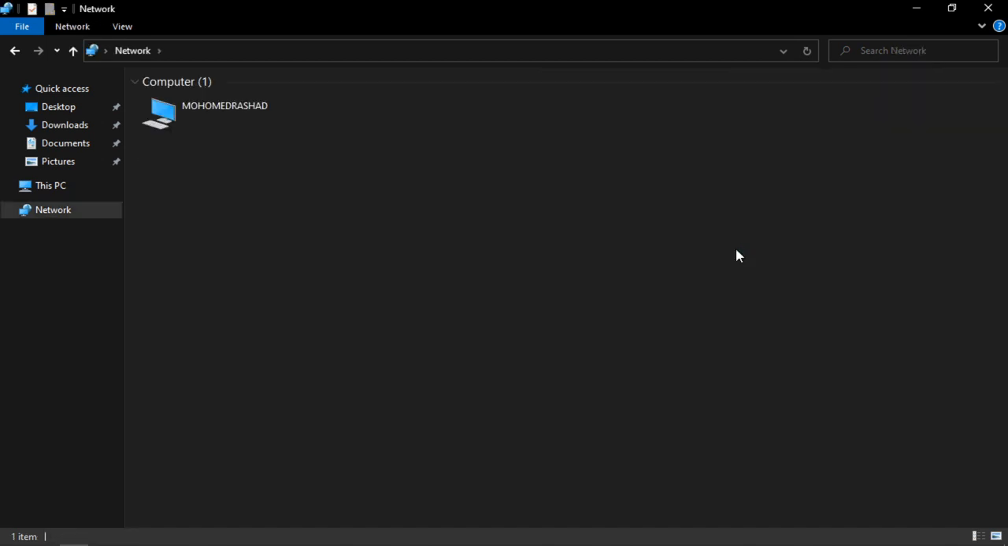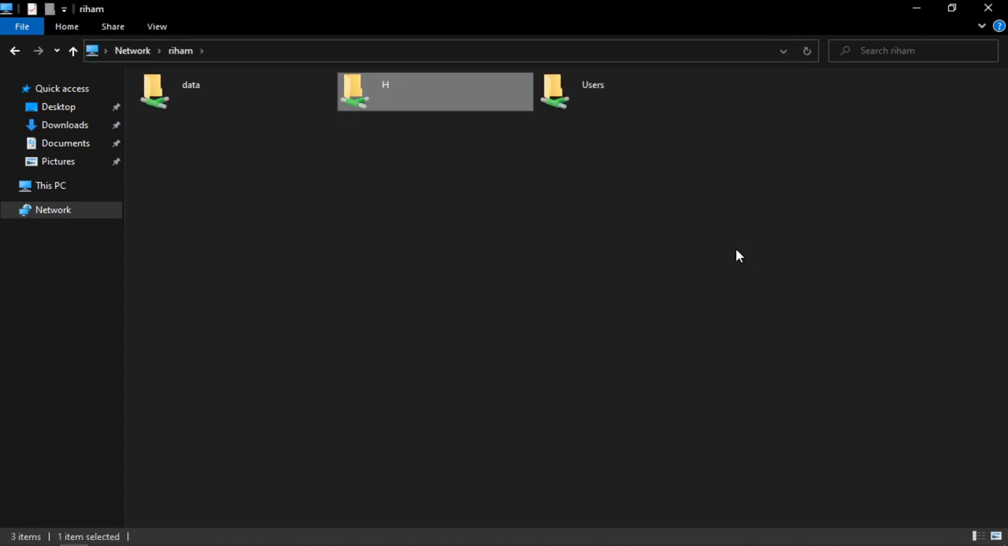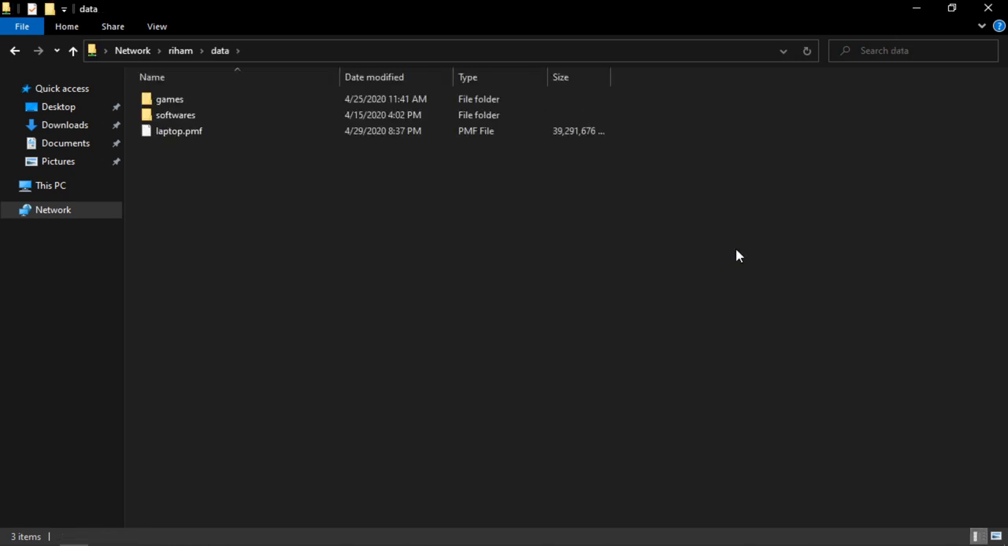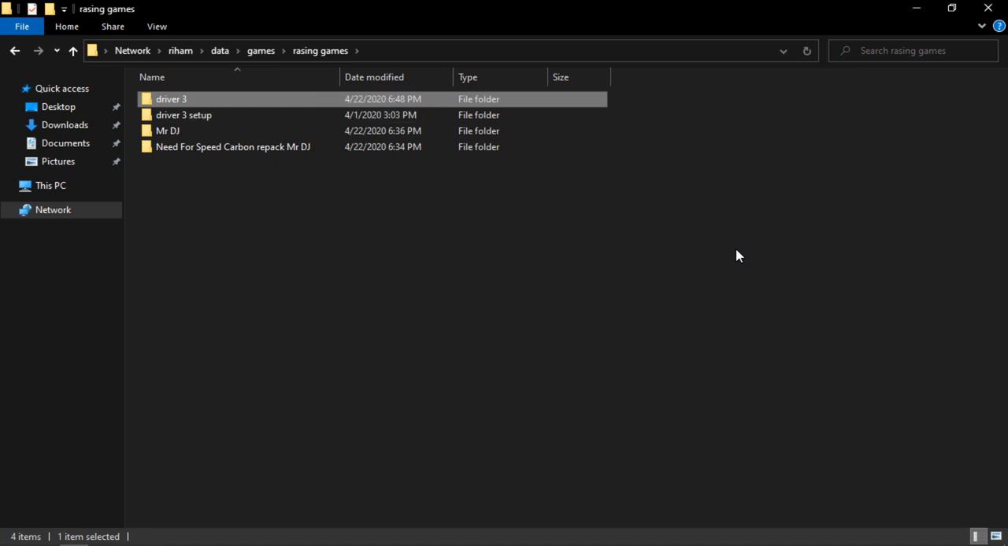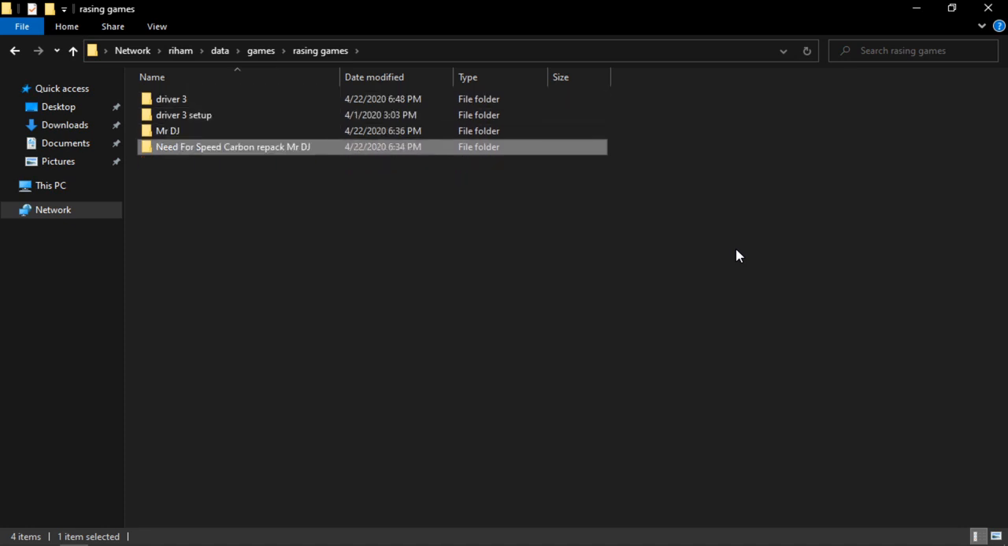Unfortunately, it doesn't show here. We have to press Alt D and type the address of the other machine, then Enter. All locations, exact location, H. Data. Enter. Let's go to software, games. Enter. Games. Grand racing game. Shell folder. Driver 3 setup. Need for Speed.